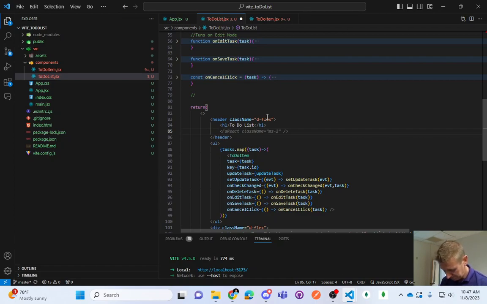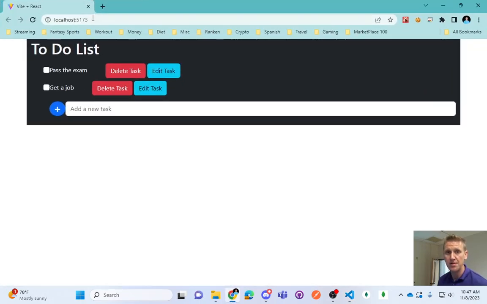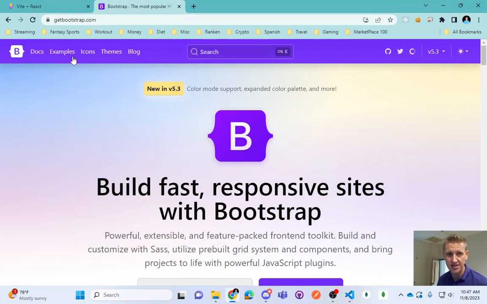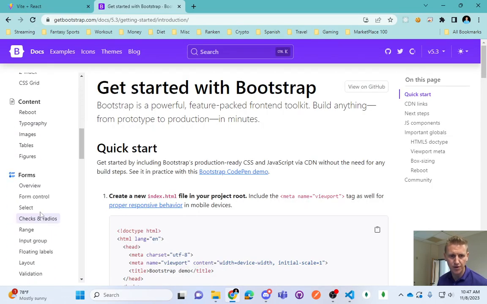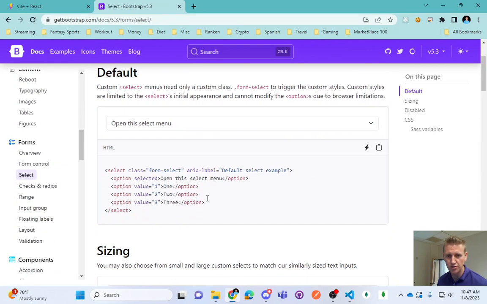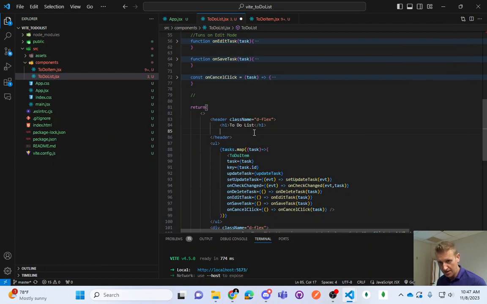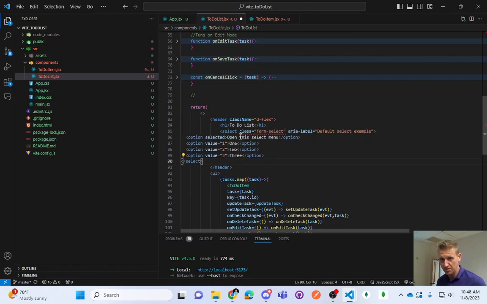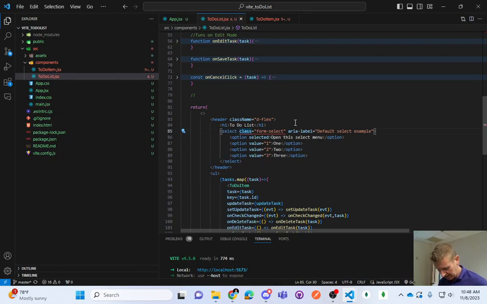And let's bust open the get bootstrap docs for a select control. Pretty basic select tag, of which class name of form select.